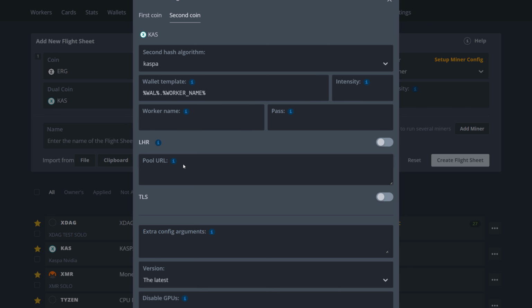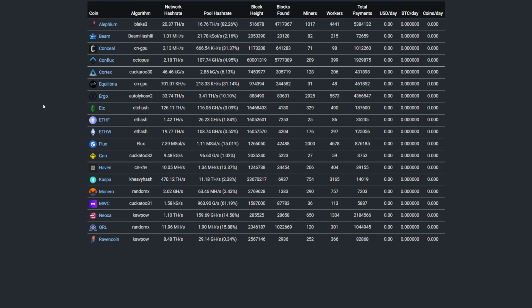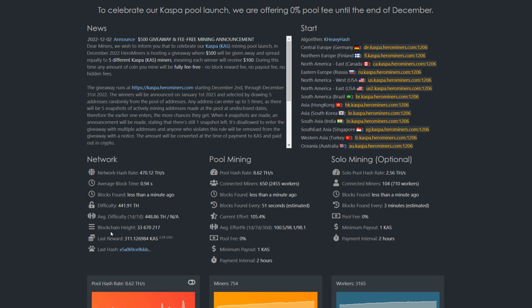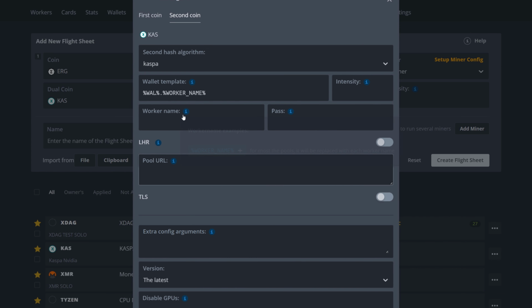We've got our intensity again. Now our pool URL. If we go over into the herominers website, simply click on the Kaspa link right here and then choose the closest stratum for you. For here, I am going to go with US West. Right click, copy that, bring it right back into our flight sheet here, paste it in right there, and that's it. You are good to go.